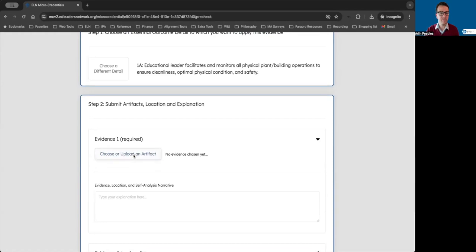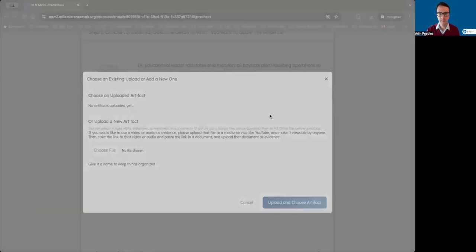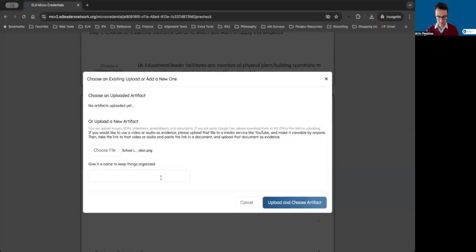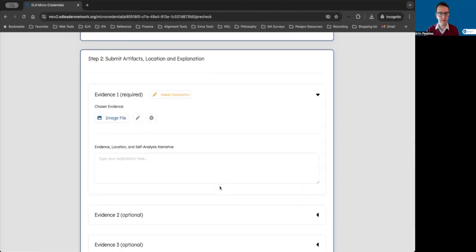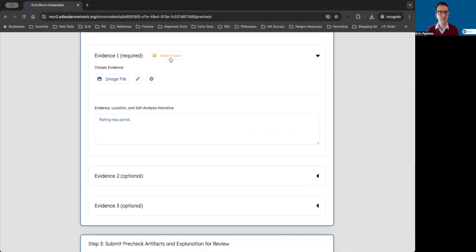So let me pick an artifact. Here, I'll choose a file. I'm just going to upload an image. Image file. Give it a name so you can refer to it later. And then we'll upload that artifact. Now, you will see this in yellow. It needs the explanation. So I will put testing, new portal in there. And now it says you need to save.